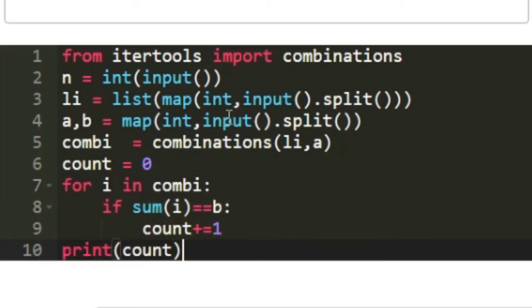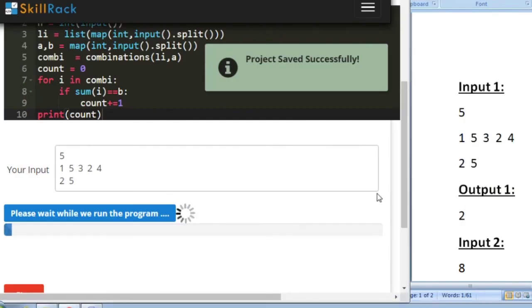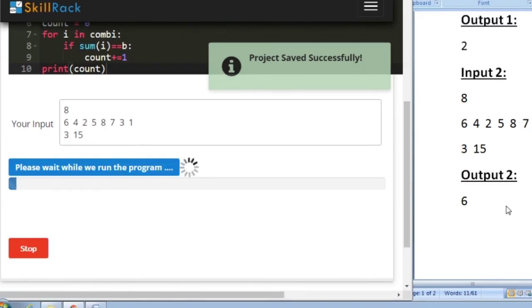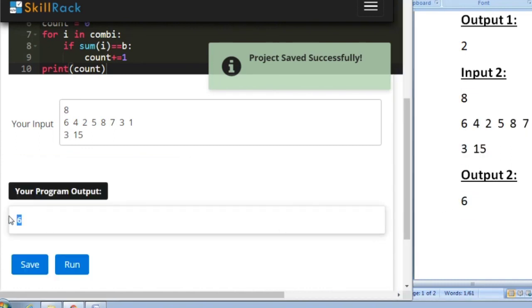Now let us check our program with sample test cases. So I have given the sample input 1 and our expected output is 2. So we are also getting 2 as our output. And for sample input 2, our expected output is 6. So we are also getting 6 as our output. So this is the logic behind today's daily challenge.